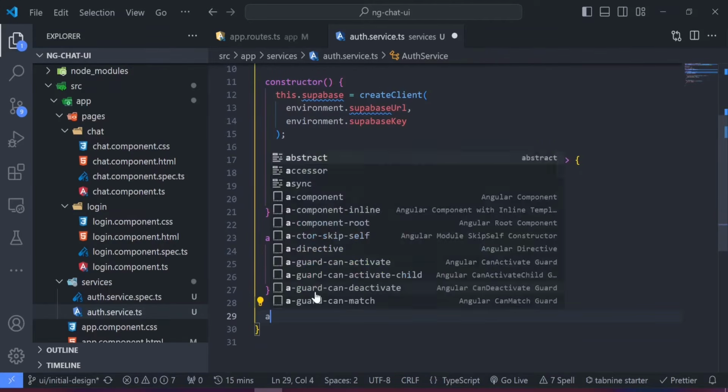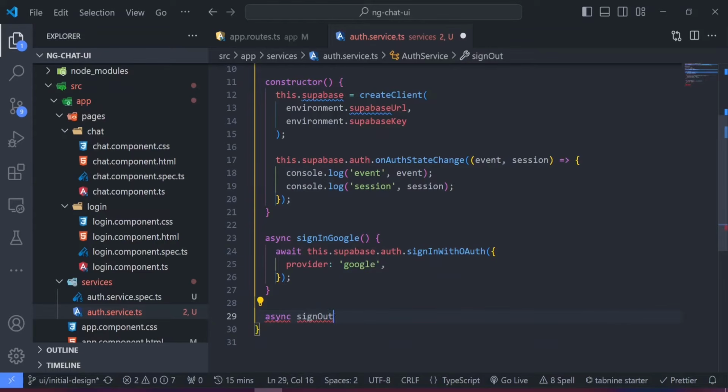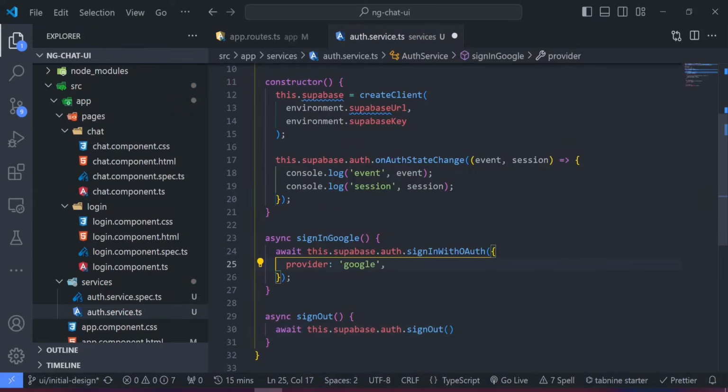So I can just say async signOut. Let's give the O an uppercase and then open a bracket. The sign out doesn't take in any argument, so all we need to do is just await the response by saying this.supabase.auth, then the signOut method available for us in Supabase. What this method will do is clear the entire local storage and possibly the session storage in the browser when a user tries to log out.